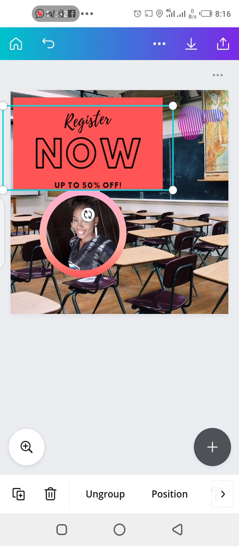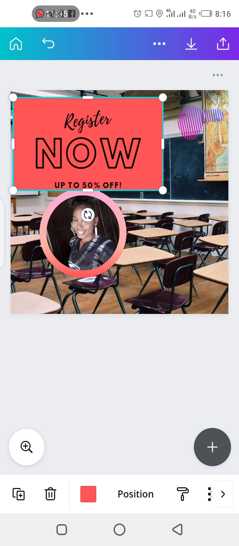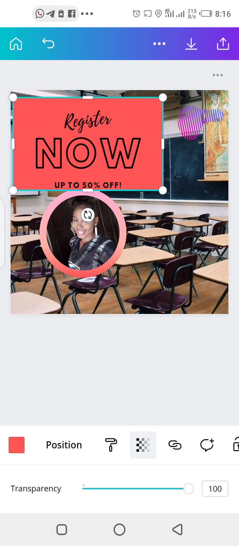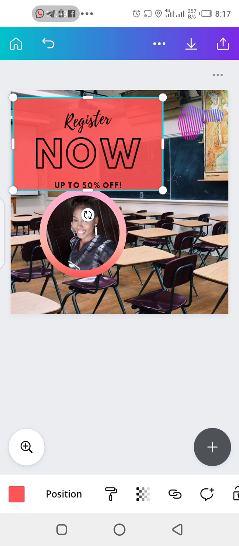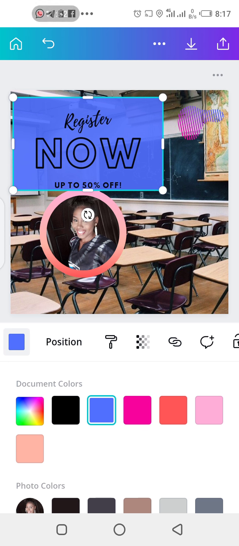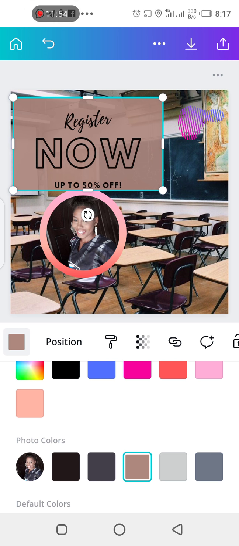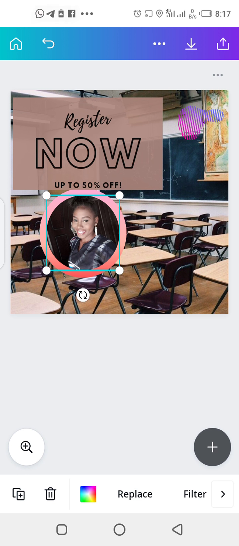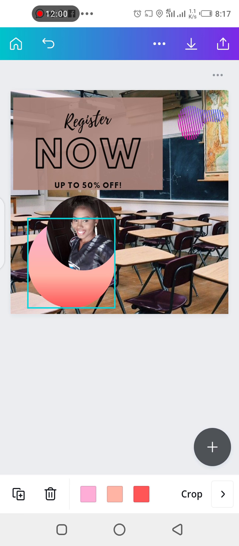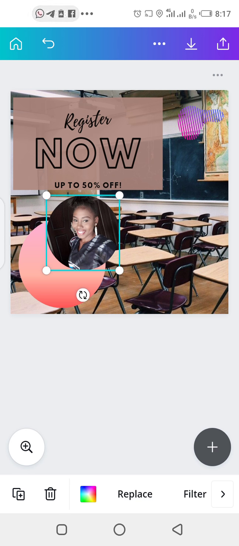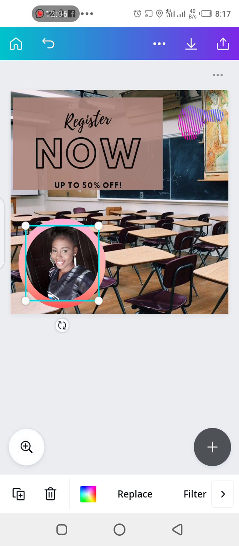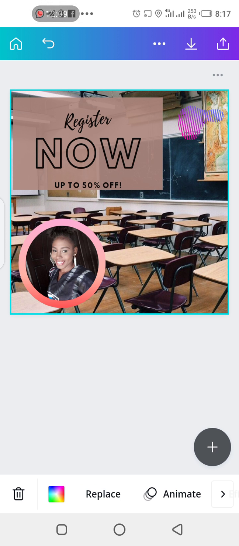Okay, but when you click on this shape, for example, you can click on this one to reduce the transparency, and here we go. This is what it looks like. Fine. And then I can change the color. You can see that you can change the color to blue. You can change it to this color to match it, and then I can drag this thing here backward, and then drag this thing. So if you're selling whatever you want to sell, and say register now up to 50% off, I'm actually representing.